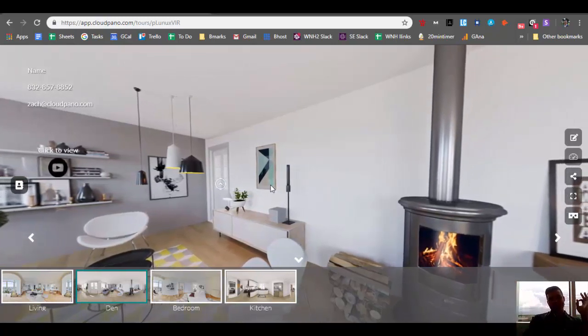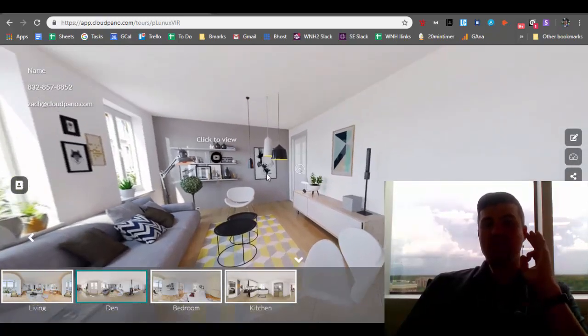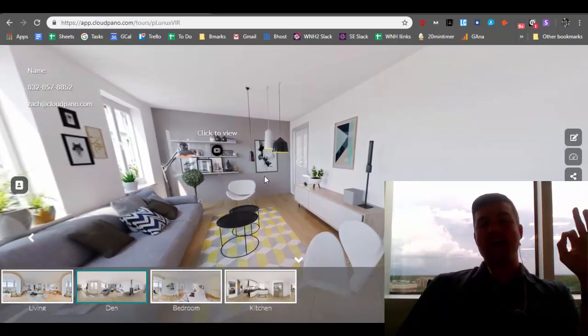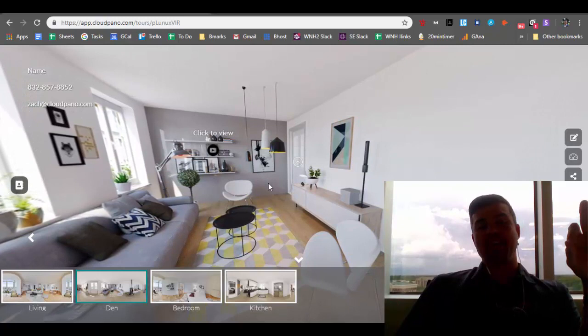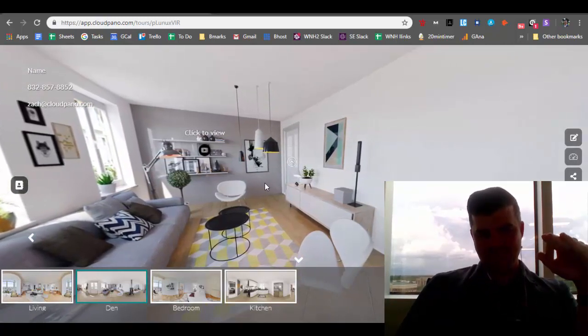So that's a fast overview of this new release. A lot of really cool things you can do with that. And truthfully, you have no limitations now on how you can market in 360, 3D, and VR. I hope you take full advantage of it.